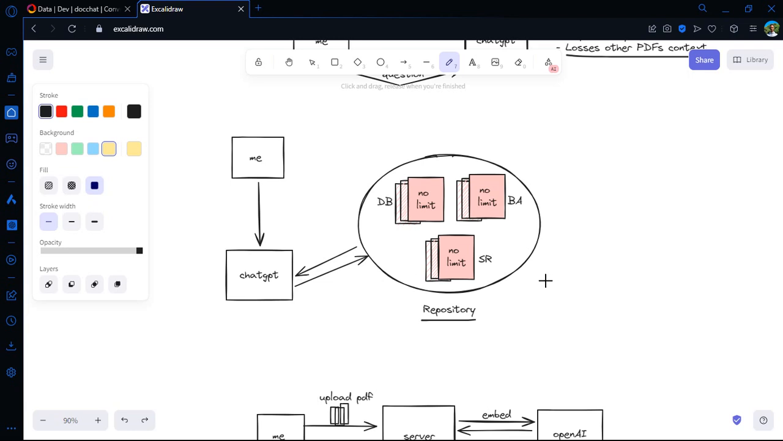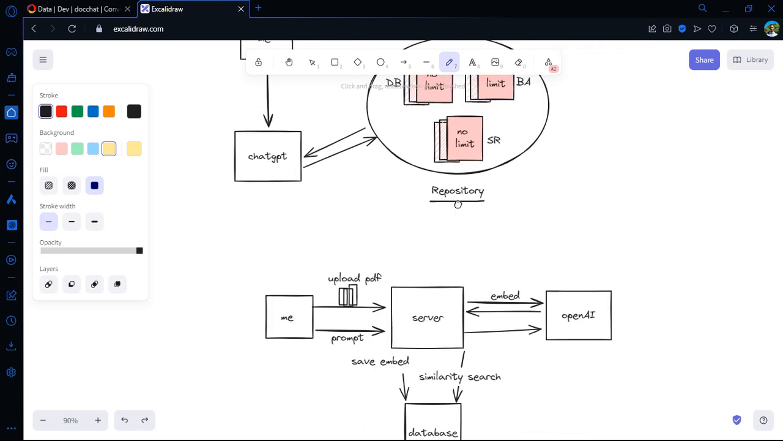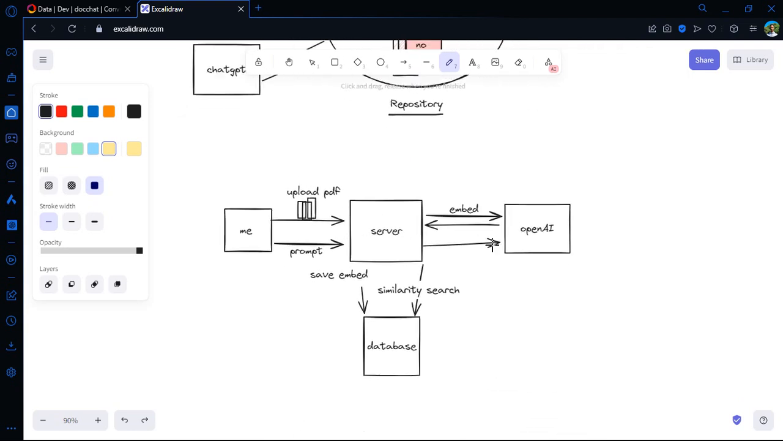Some of my modules, I think I mentioned it in the last video, are related. So I wanted to mix and match things from other modules to answer my questions. A simple architecture that I had last time was this: I had a client, a server, OpenAI, and then a database.